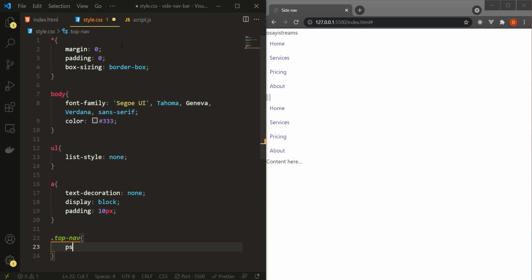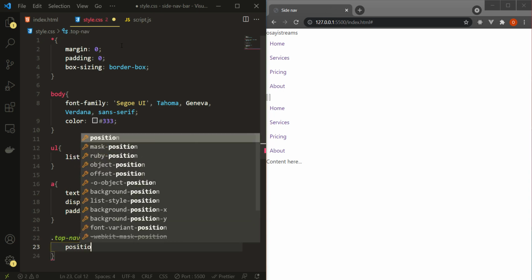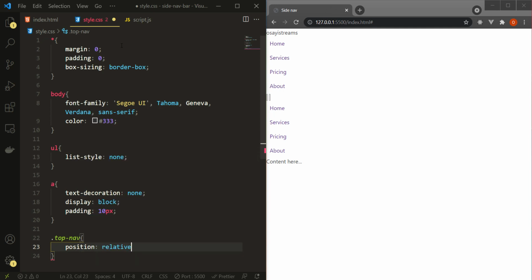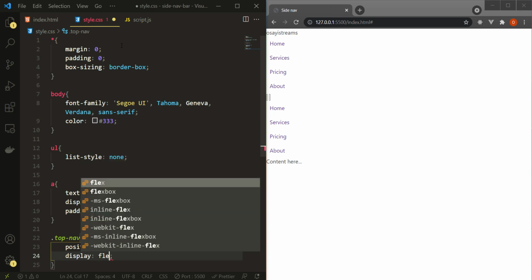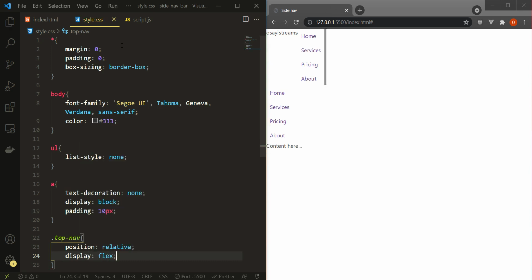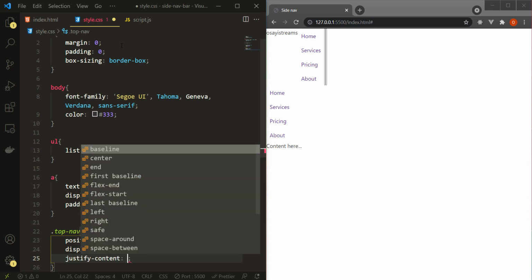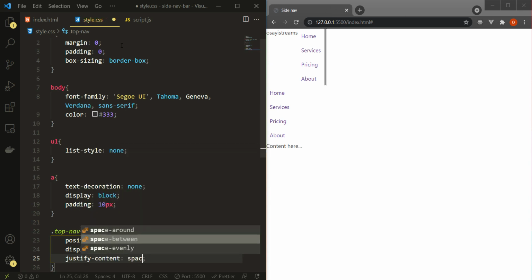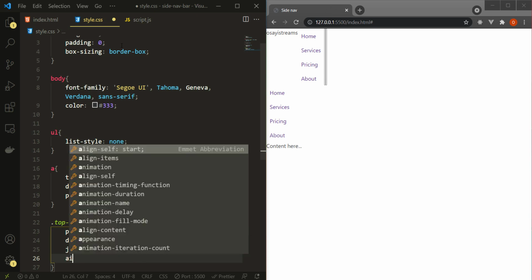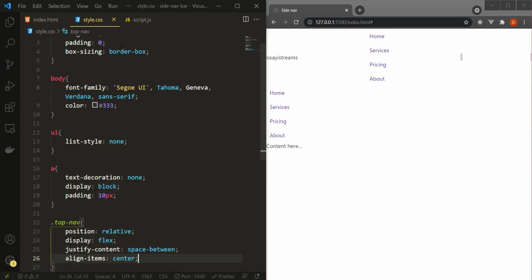Alright. So next, we'll target the top nav. And for the top nav, we are going to give it a position of relative, and that's because we want to position the side nav fixed within the top nav. Next, we're going to give it a display of flex, and we'll set justify content to space between and align items to center. Okay.